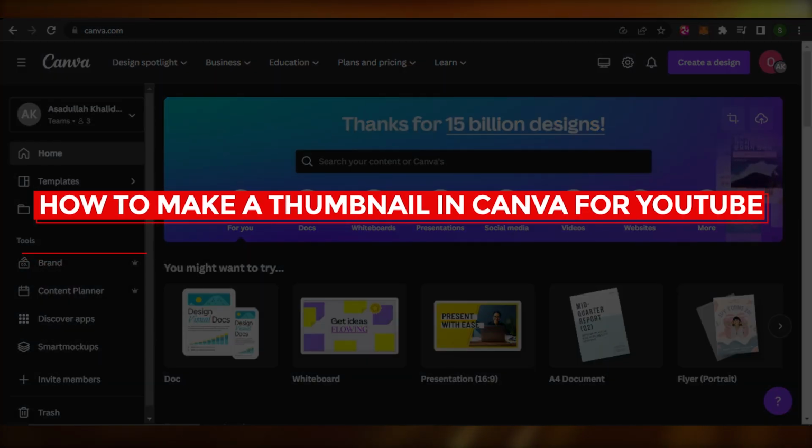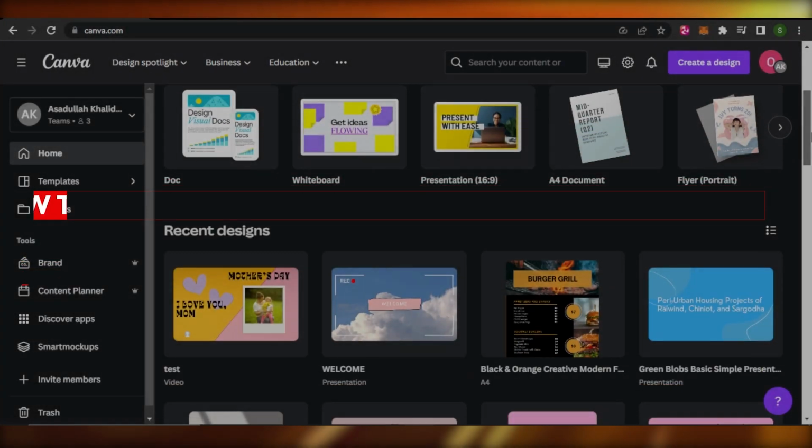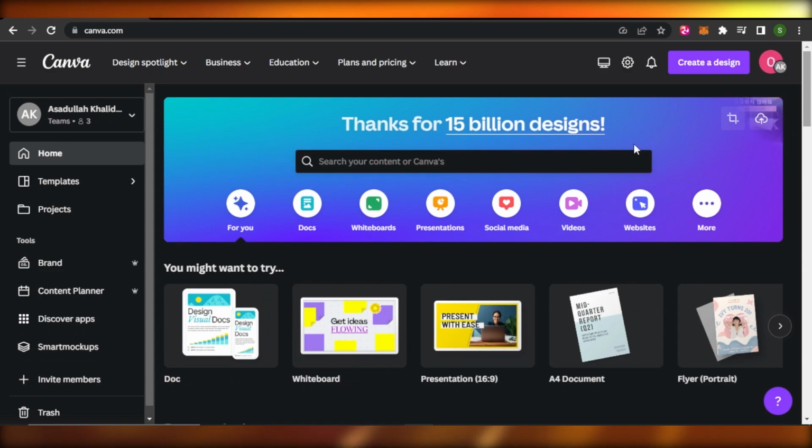How to make a thumbnail in Canva for YouTube. Hey guys, welcome. In this video, I'm going to show you how to create a thumbnail in Canva for YouTube. So let's get into it.